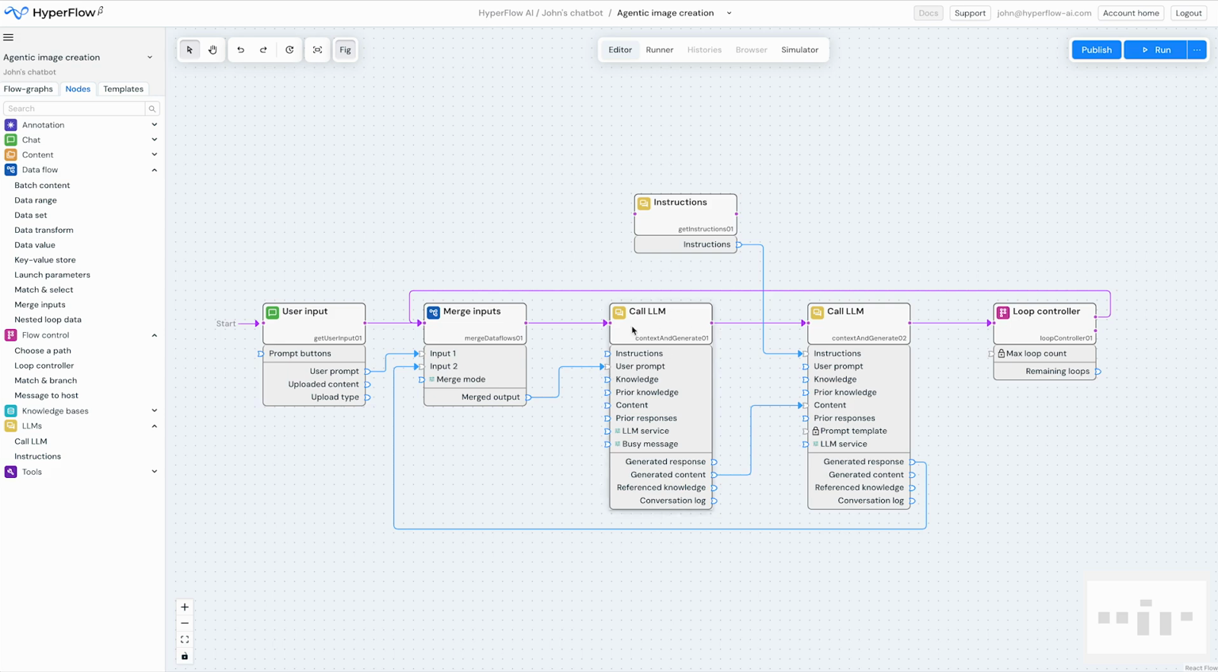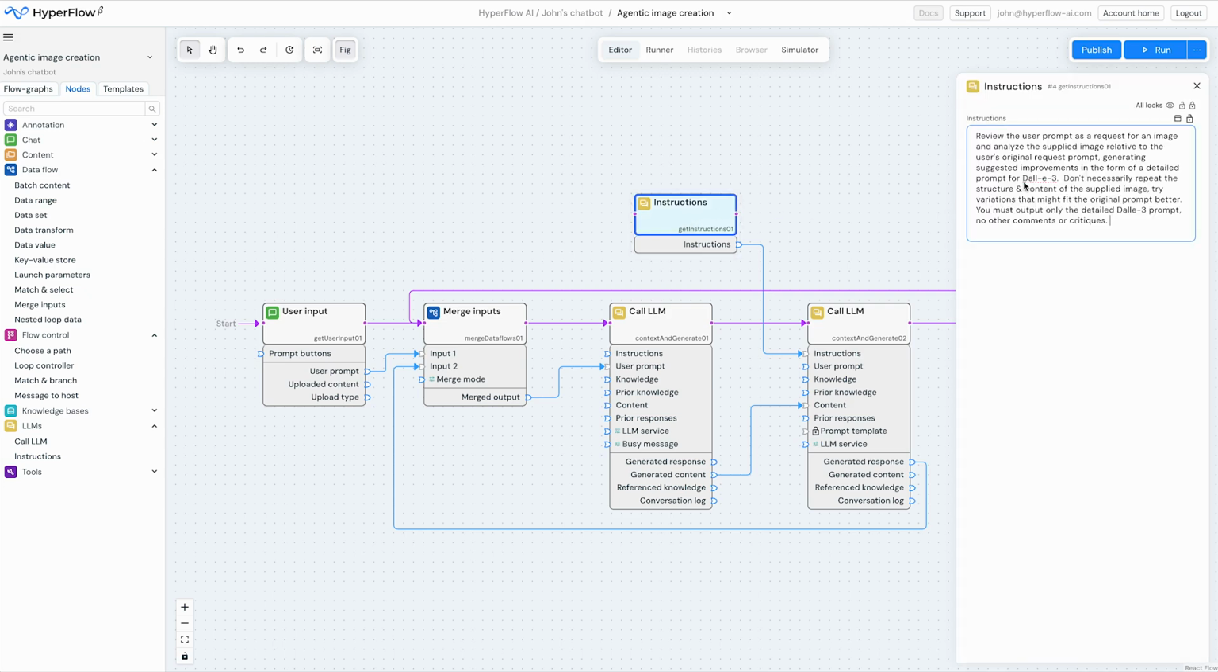Now, the image generating LLM by default will generate an image according to the prompt it is given, so it doesn't need any special instructions. But we need to give the reviewing LLM some instructions on how to carry out its task. Something like this should work for now.